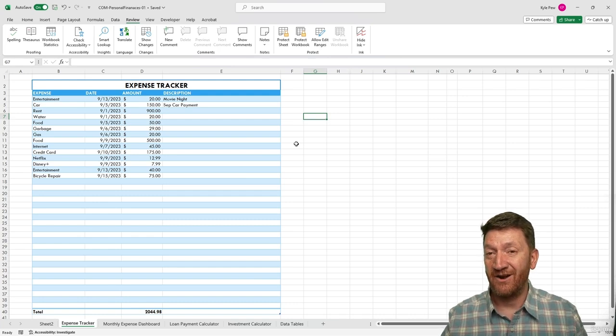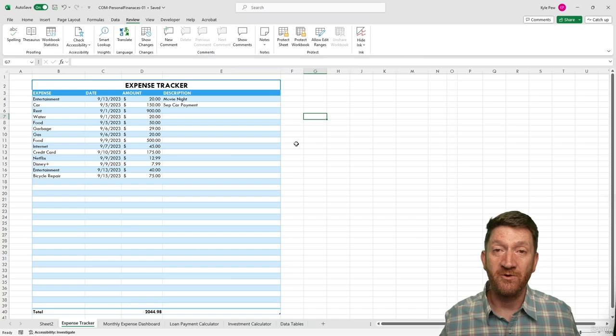So try that out. Get in there and hide those 2 or 3 columns, whatever you got inside of the workbook.